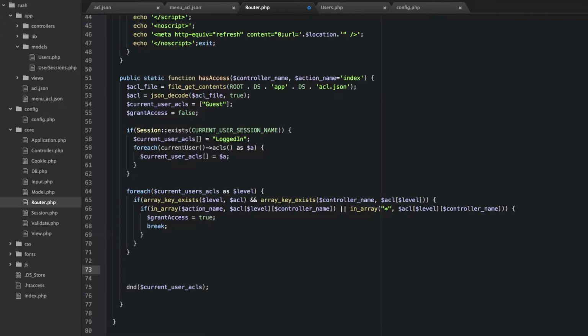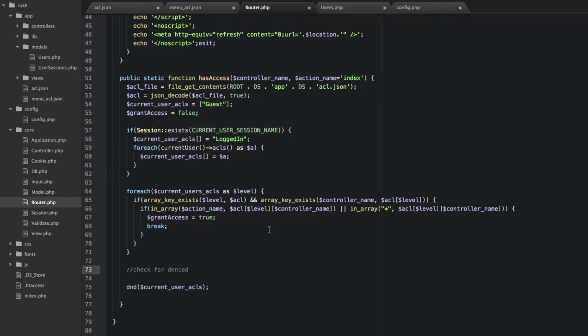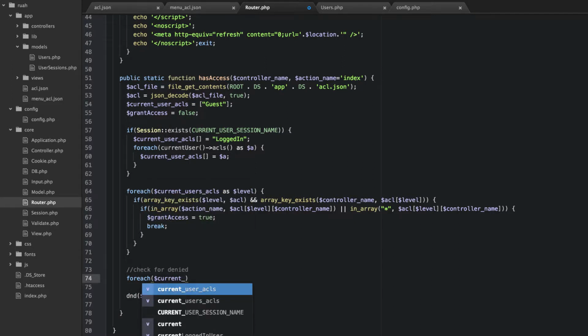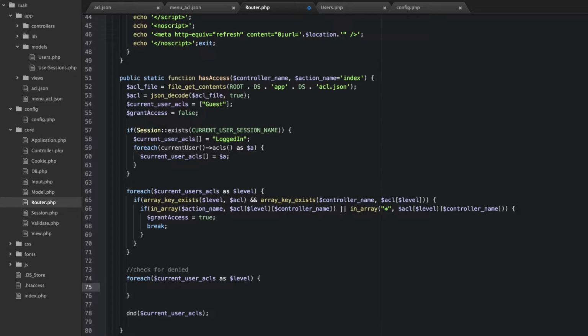Now, the other thing that we need to do is check for denied. Because remember in our ACL we have this denied. So we need to override that if it's in there. This is going to be really similar to our check for access. So what we're going to do here is another foreach. I know this is getting a little complex, just follow along and then go back and read over the code later. Okay, so if current user ACLs, for each of those as level again, and we're going to say denied is equal to ACL level denied.